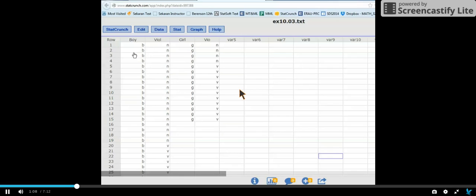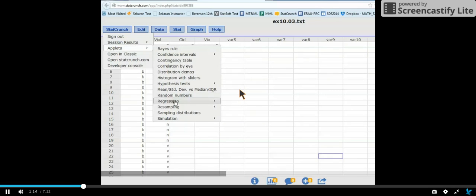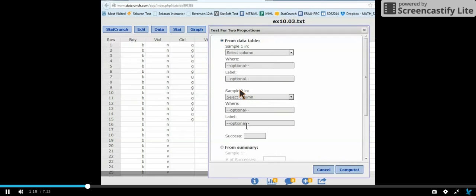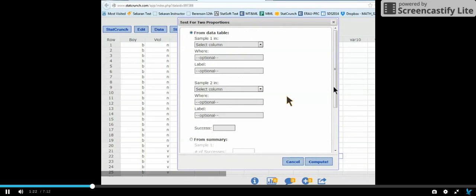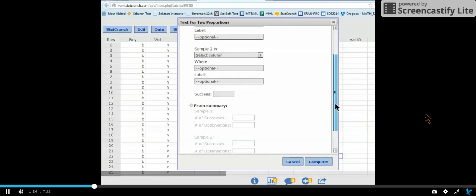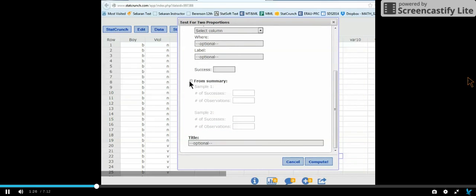So the first thing we want to do is click on StatCrunch, Applets, Resampling, Randomization Test for two proportions. And then you'll see this screen. So what I want to do is scroll down, and I'll use summary data. So sample 1 is the data for boys.